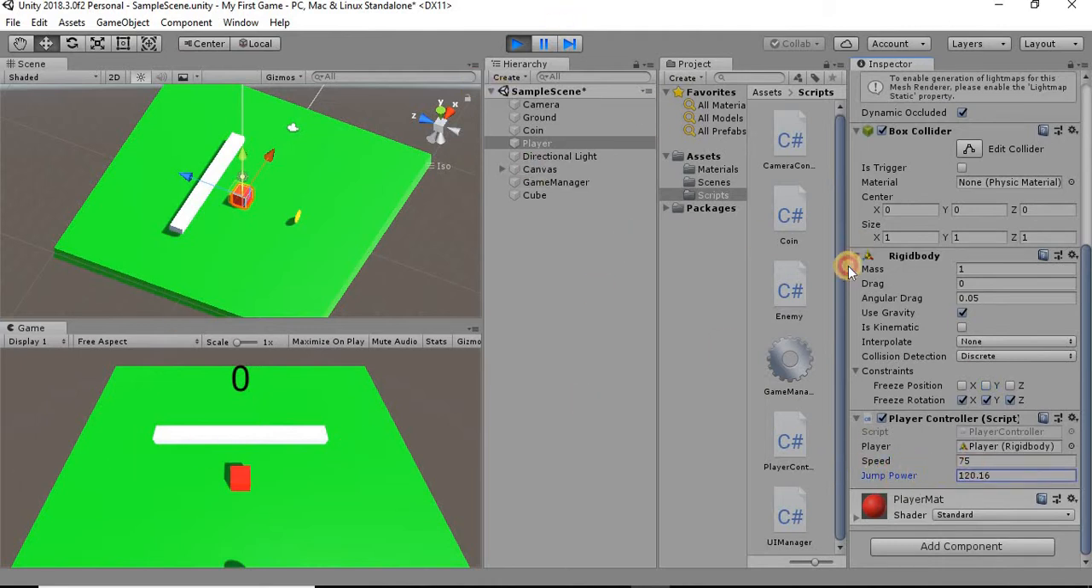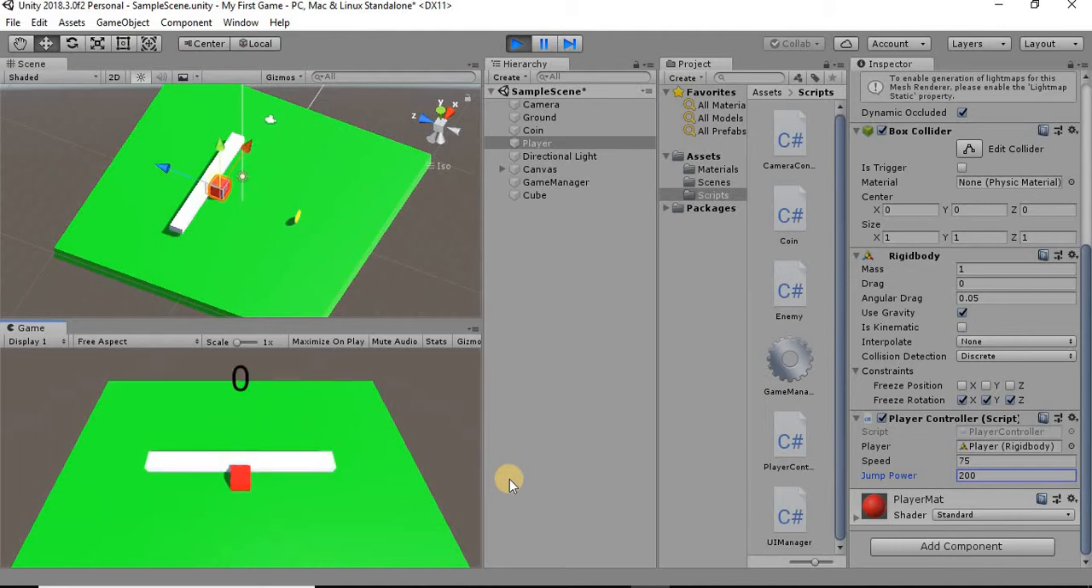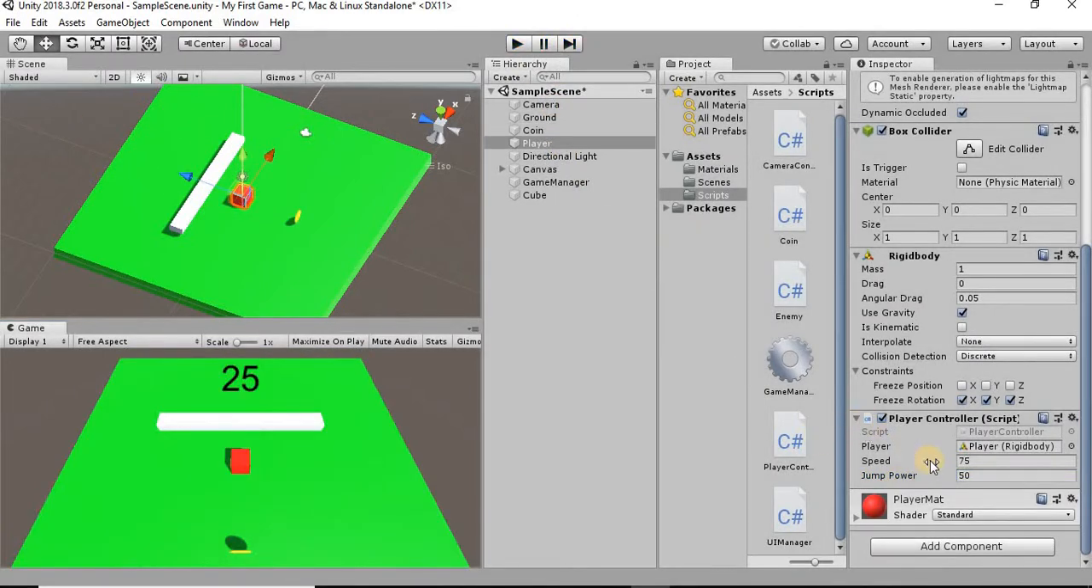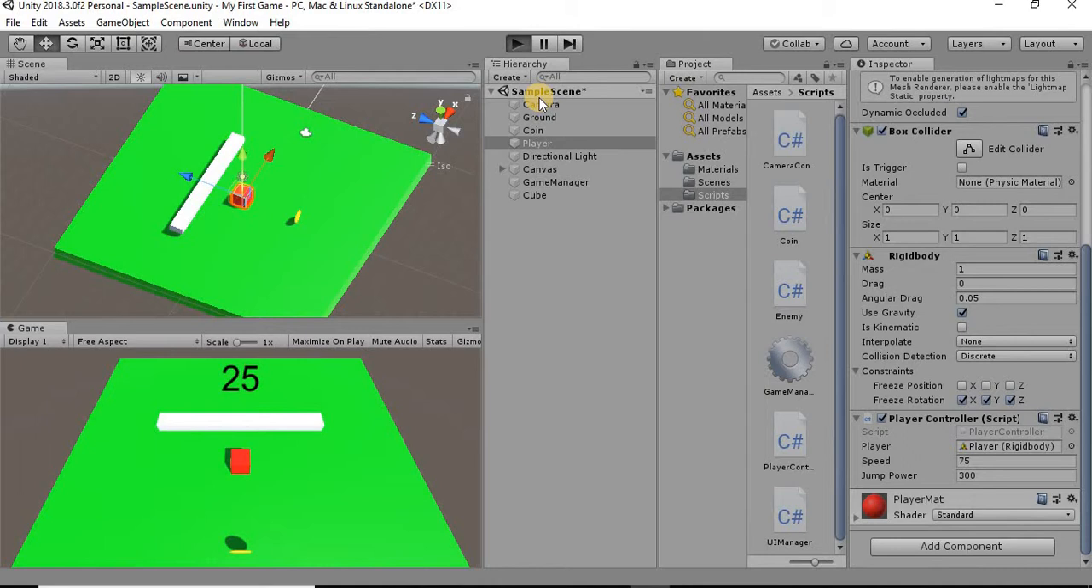So while we're in play mode, let's play with this for a second. I'm going to drag this up to, let's say, about 100 or so. See where that's at. That's a little better. He's jumping a little higher. Maybe 200 will do it. There we go. He's not jumping very high, but he definitely jumped over it. So, maybe 300.